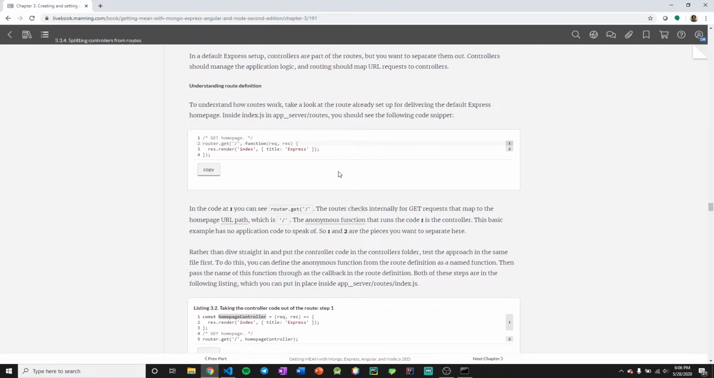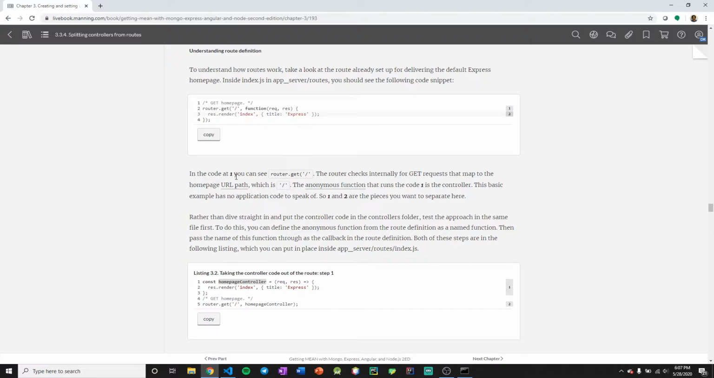All right, so they explain how this code snippet works. In the code at 1, right here at this line, where the router looks for the URL, you can see router.get. The router checks internally for GET requests that map to the homepage URL path, which is a /. The anonymous function that runs the code 1 is the controller. This basic example has no application code to speak of. So 1 and 2 are the pieces you want to separate here.